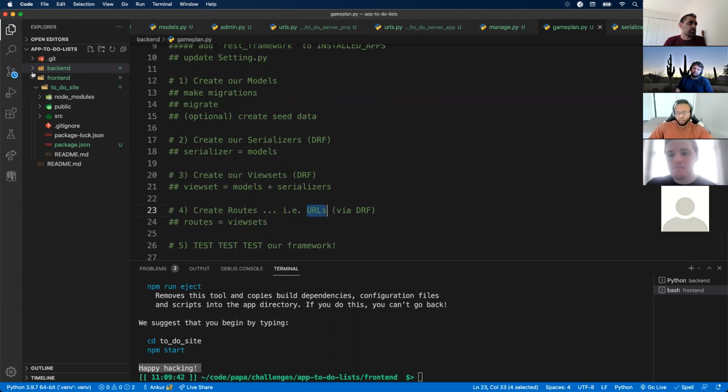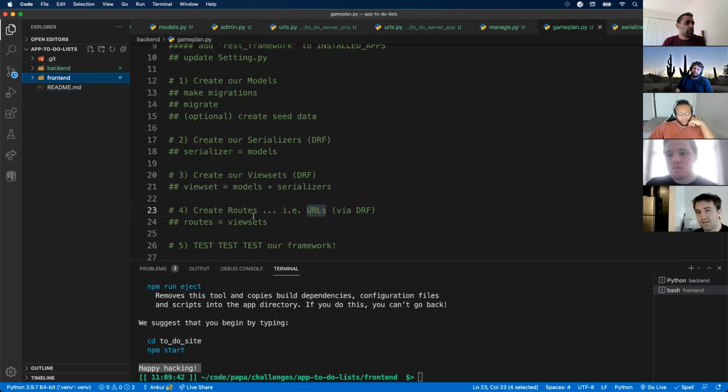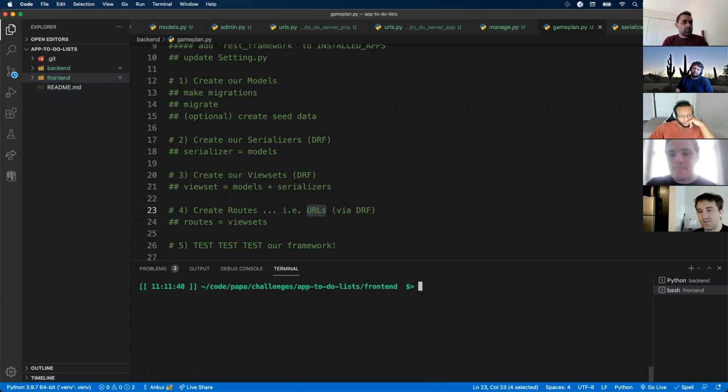So check that off. Let's go to our front end. Front end is going to be our React app. So let's get reacting.